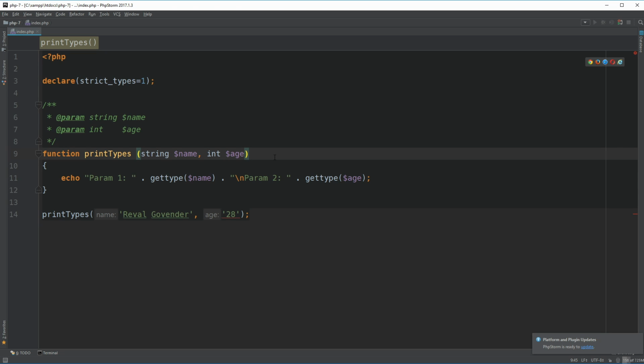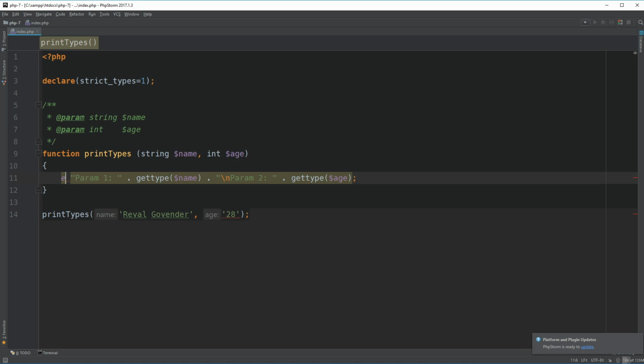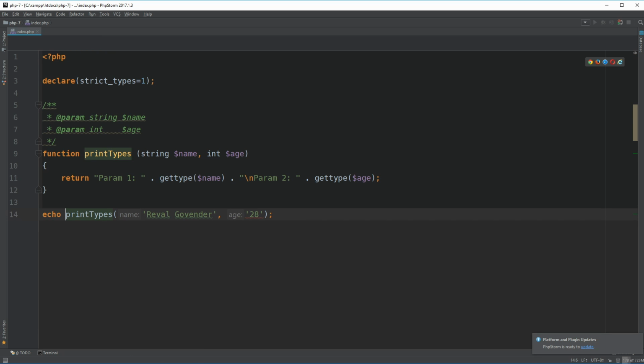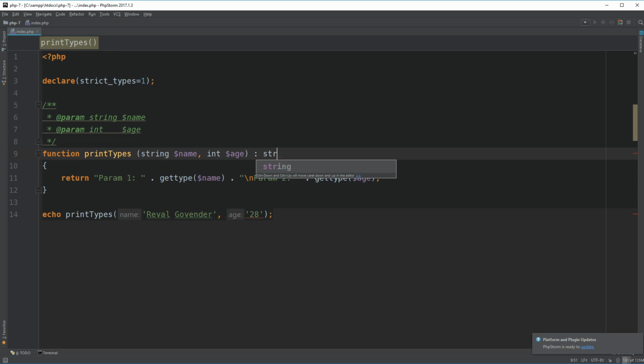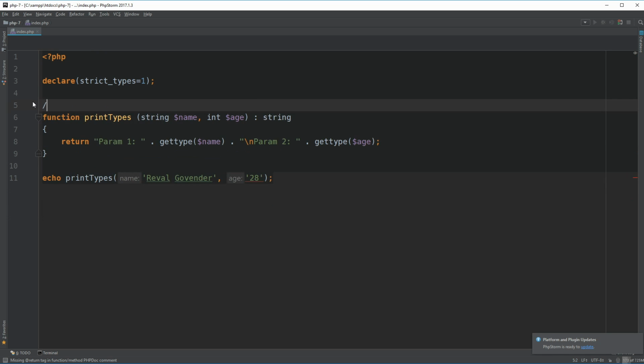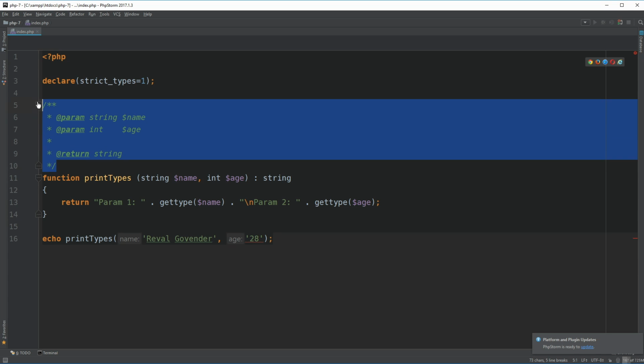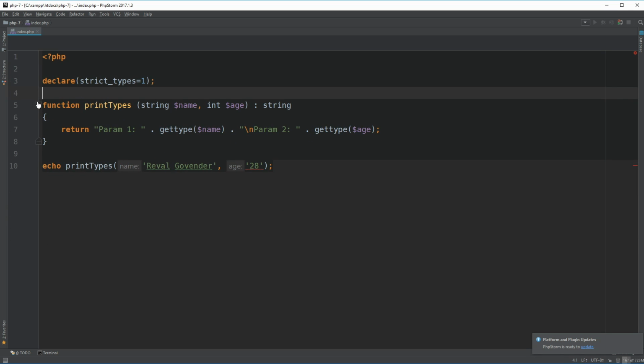So let's take a look at return types now. So we know that this very simple method printTypes is returning nothing at the moment, but if we did this return and we went down here and said echo there instead, we know that this method is returning a string. So what we can do now with PHP 7 is say string. We can say this method is going to return a string. So PHPStorm is clever enough as well to pick that up and say string as well. So we'll just get rid of that for now just to avoid any confusion.